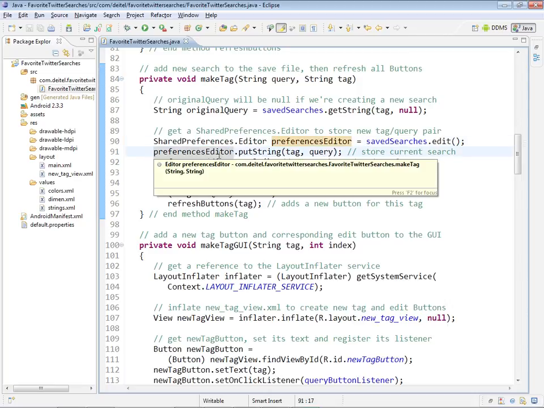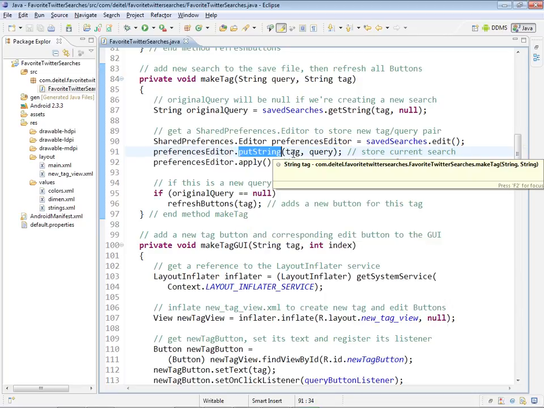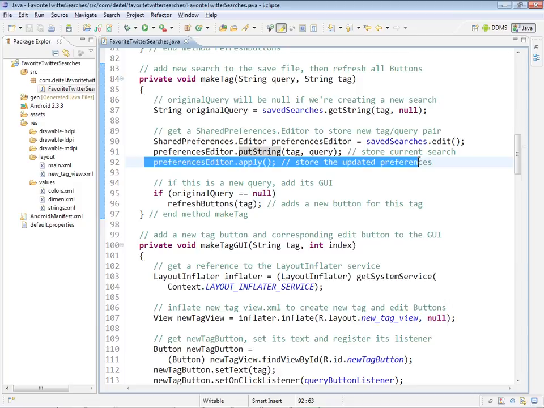You then use that editor to put in a string with the corresponding tag. So the tag is the key, and the query value that was passed in as the first argument here is the value that will be placed into the key value pairs for that corresponding tag. And then when you call apply on the editor, it physically stores that data into the shared preferences file.